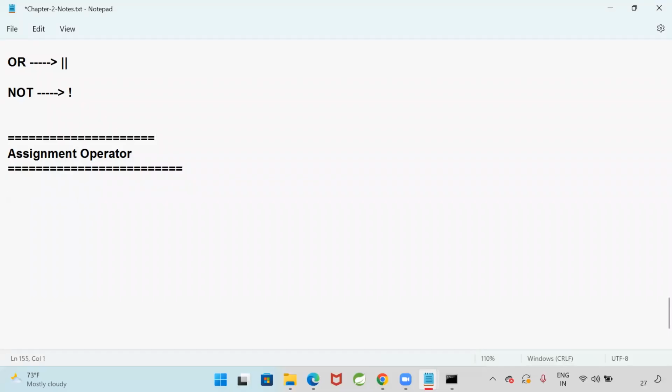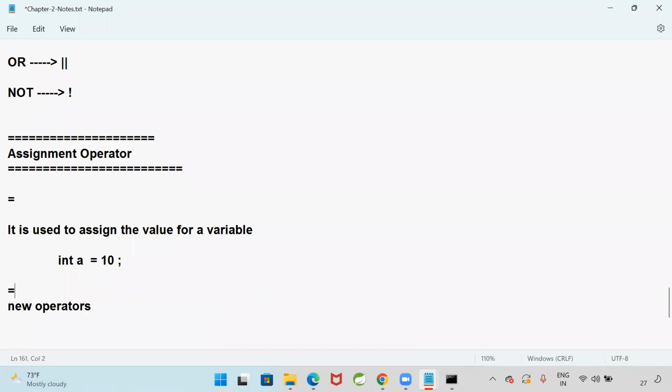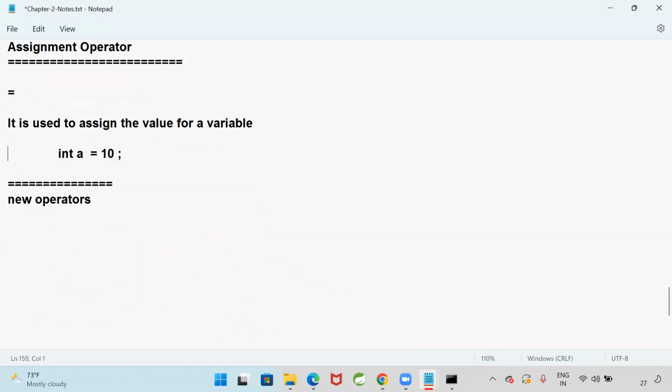So equals is called the assignment operator. What is the purpose of this? It is used to assign the value for a variable. Integer a equals to 10. What is the meaning of equals? Assigning the value to the variable. And the next one, we have the new operator. This is not required immediately, guys. In OOPs, we are going to understand the new operator.